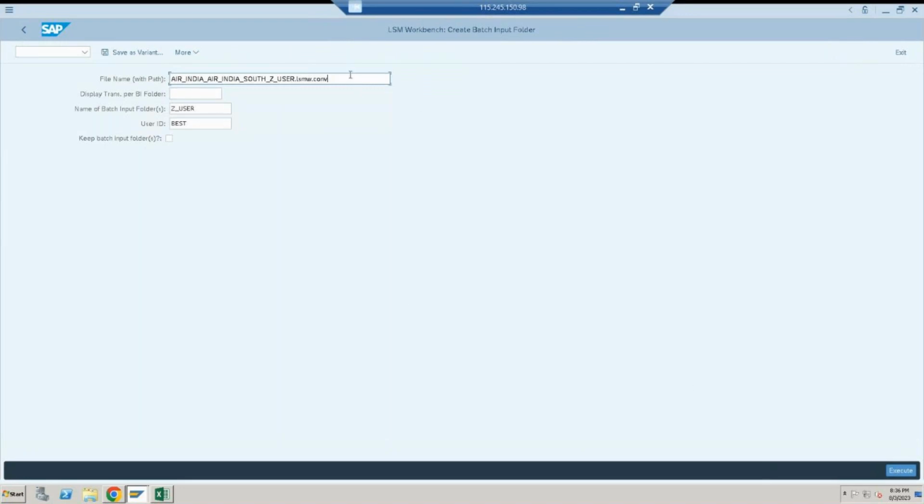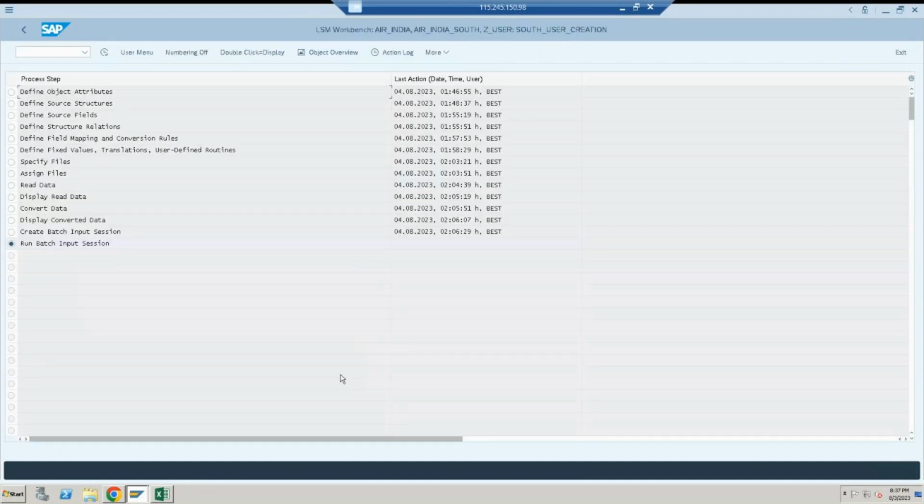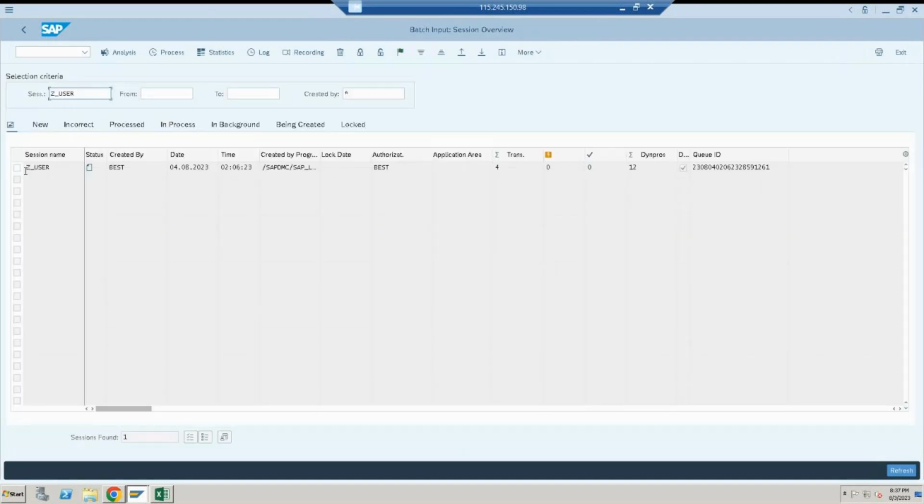So this is the batch name which it is going to create. Execute this one. So one batch input with 4 transactions created. Execute one. So now the last step will be run batch input session. When I execute this one, here we have to schedule the program which we have designed. So this is the program which we have designed. Now select the entire cell and go for the process. Okay, here process the session, go for it.